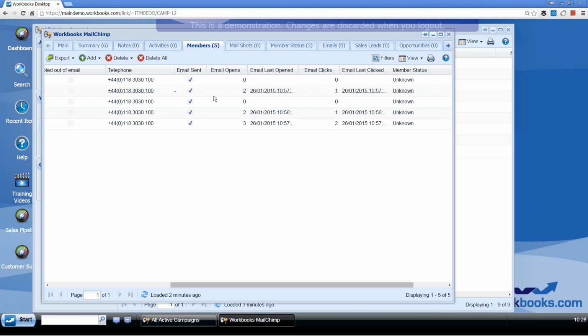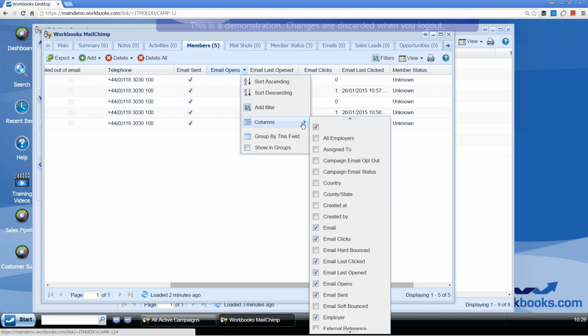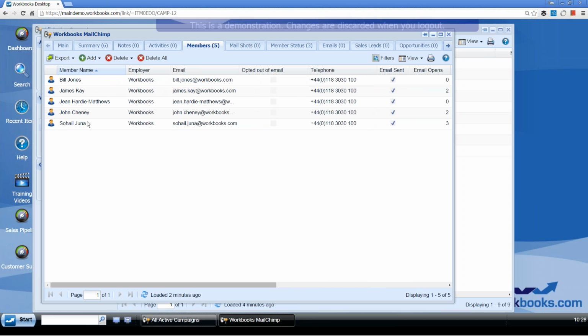In any part of Workbooks where you see rows and rows of information and these column headers at the top, you can insert extra columns. So maybe as a marketing person, we may want to see, did an email hard bounce? Did an email soft bounce? So I could just include that little column there, and that's added to my view. So there we are, summarized by individual.